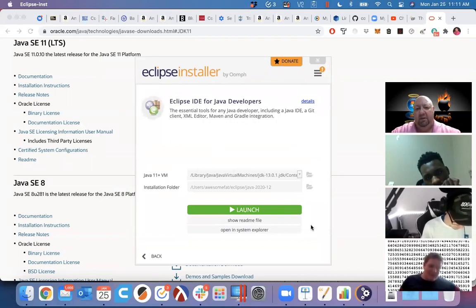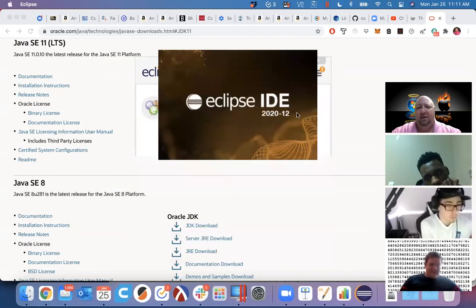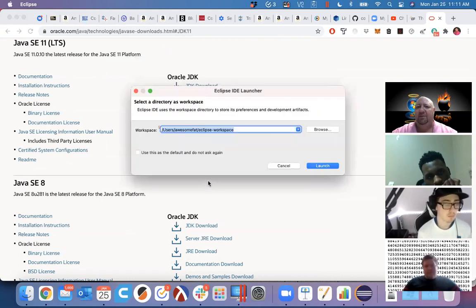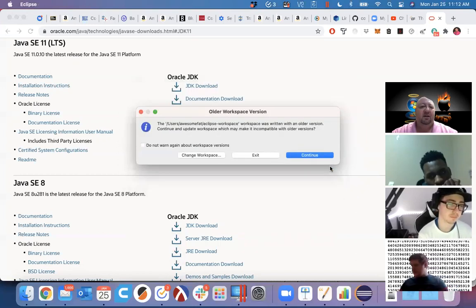All right, so it did all this, click launch. It looks like the latest greatest is the Eclipse IDE 2020. It'll ask you where you want your workspace. The default is in your home directory. I don't care where you put it. I'm going to say use this as the default and do not ask again. You can do that if you want. This is where it'll put your Java projects.